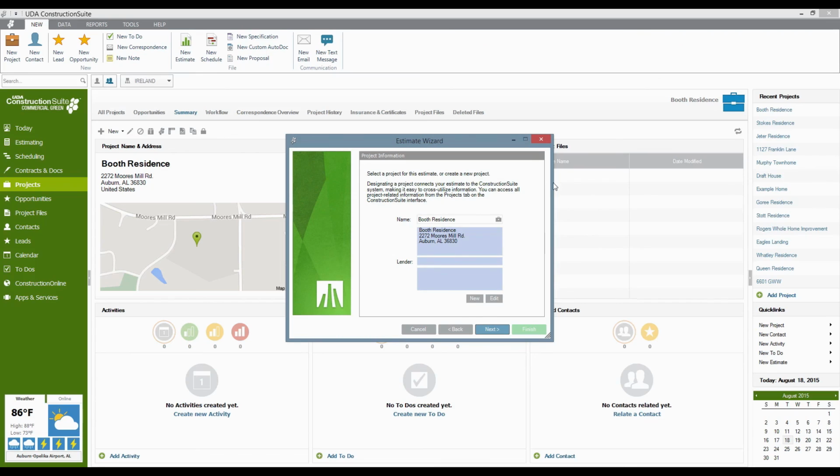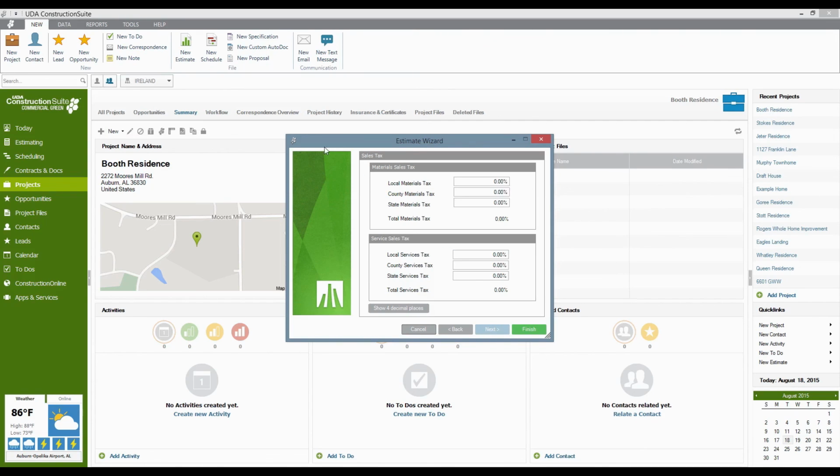Now again, from here, it's going to ask me to confirm the project that I'm going to be saving this into and make sure that the project information looks correct. And it does, so we'll click Next. And this is where we get to put in our taxes. So in this case, it breaks these costs out for me as one of the US users of ConstructionSuite to include a local materials tax, county tax, state tax, or we can just put in one, as I would typically do.